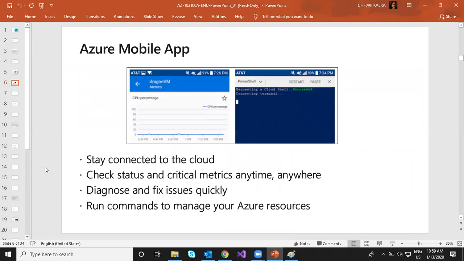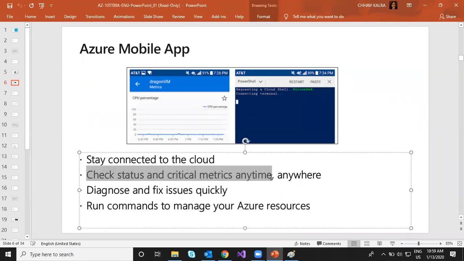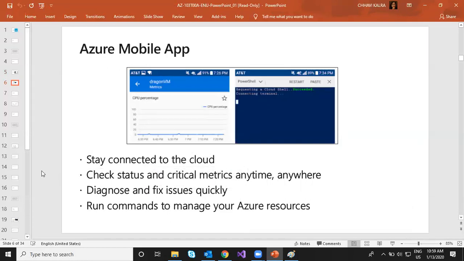And we have the mobile application. You can use it to monitor your resources or to run commands using the Cloud Shell, right? Check any kind of metrics, any kind of information, fixing issues and running commands. I'm sure you all have iPhones or Android phones, right? So in case you want to give it a look, you can go to your Play Store and download the app.